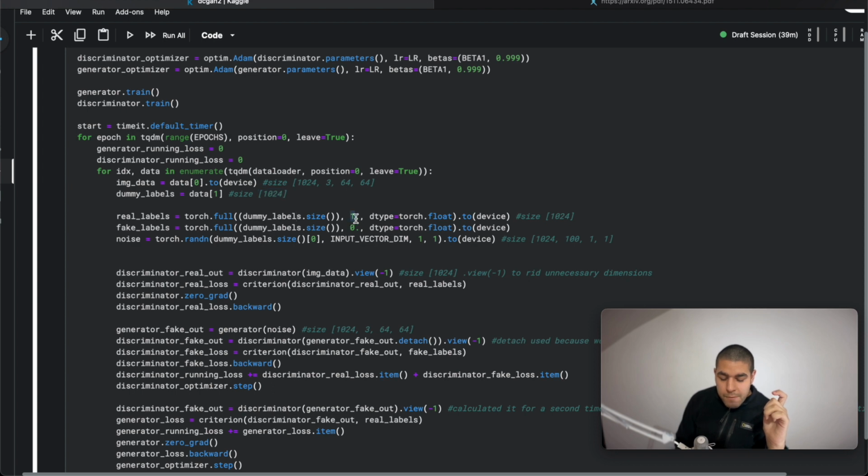We want to fill it with ones, which stands for real labels, and as a data type we want it to be float, and we'll put it to device. We do the same thing for fake labels, but the only difference is that instead of filling it with ones, we will fill it with zeros, which will stand for the fake labels. We will use these real labels and fake labels to update the loss.